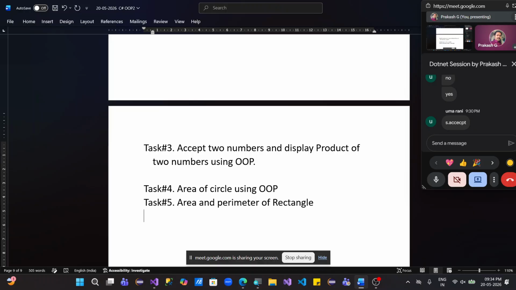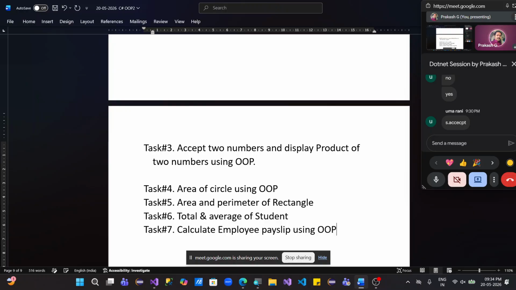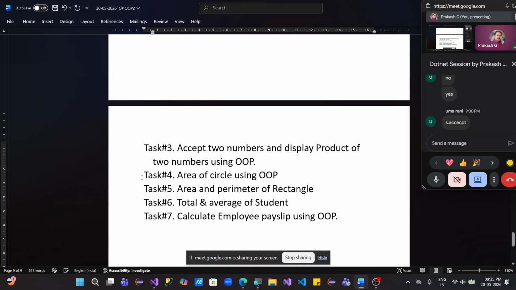And just simple calculating student total and average, guys. Total and average of a student. So you try all these things. One more thing is I think we did the employee salary, right? Accepting employee ID, name, basic salary, TA, DA, HRA. Calculate the employee payslip using object oriented programming. You need to create an Employee class and you need to create all the variables whatever required and try to do it using object oriented programming.